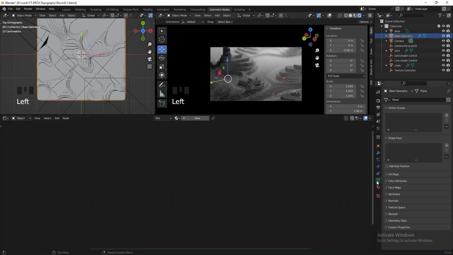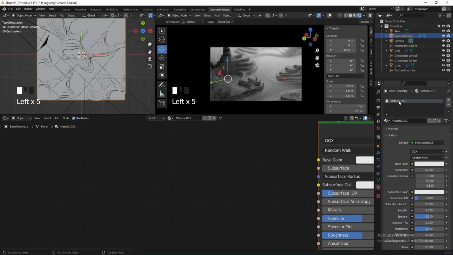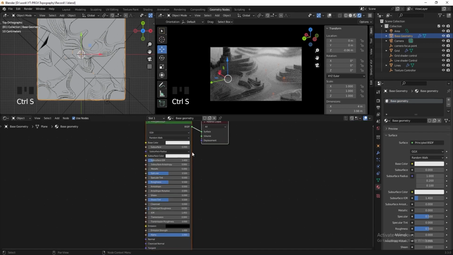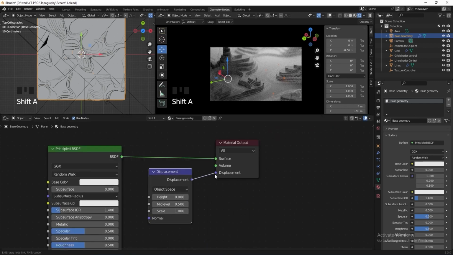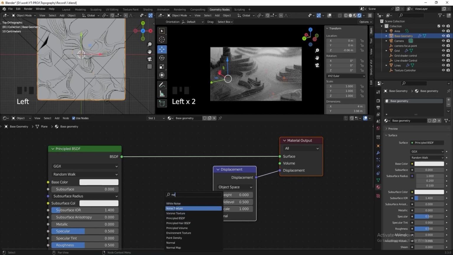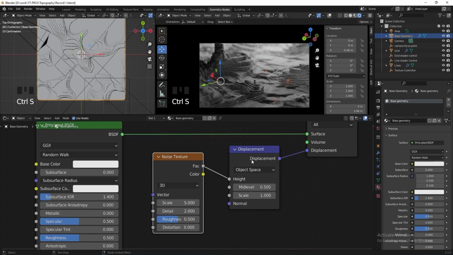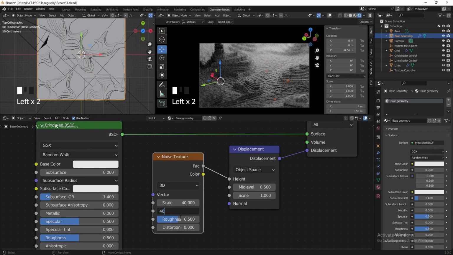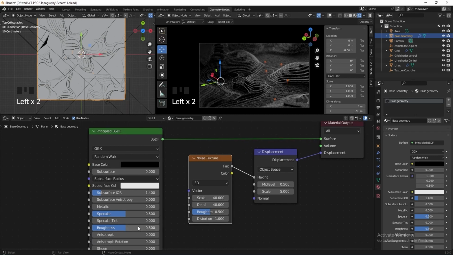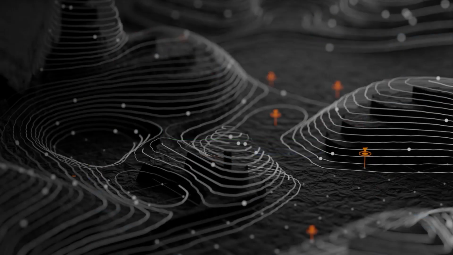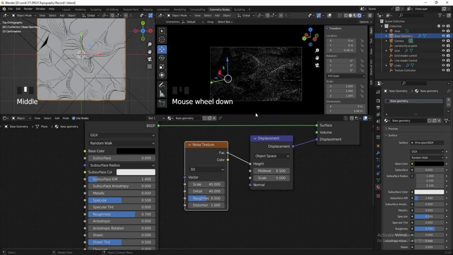Then let's add some material for the base geometry as well. In shader editor, press home to see the node. Then I want to add a displacement. Connect it to displacement. Add a noise texture and connect it to height. Let's play around with this value to get the result you want. Change the base color to black. Then I want to increase the roughness as well. Put 0.7 maybe.